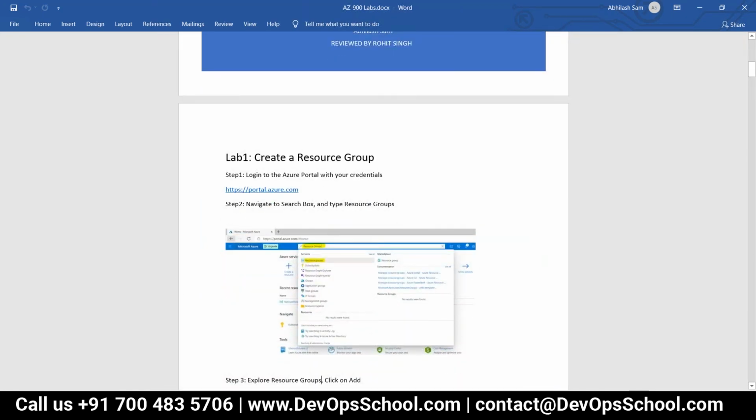This is lab first. Create a resource group. Log into the Azure portal with your credentials. This is the URL. Navigate to the search box and type resource group. Great. Go down. Scroll down your Word document.